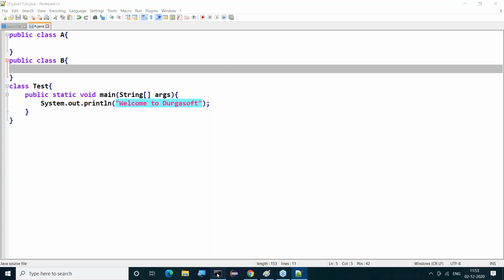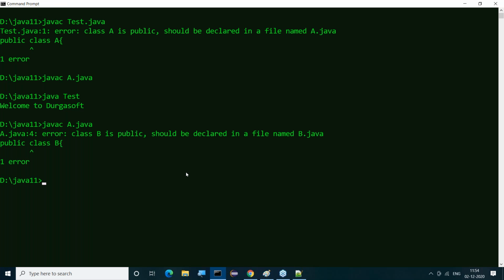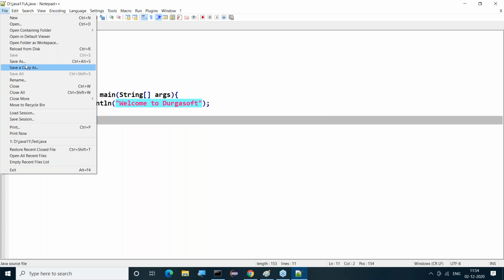Let me check this. What is going on here? File name is A.java. javac A.java. Class B is public, should be declared in a file named B.java. That's an error we are getting here. So as per this compiler suggestion, I want to save my file with B.java.